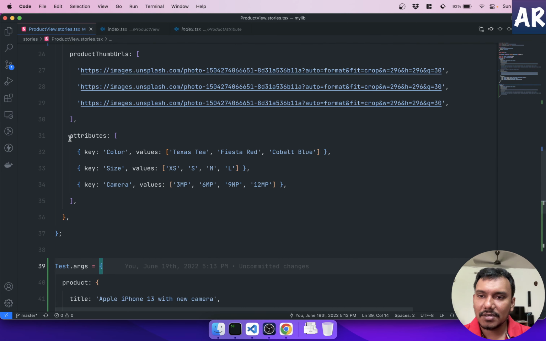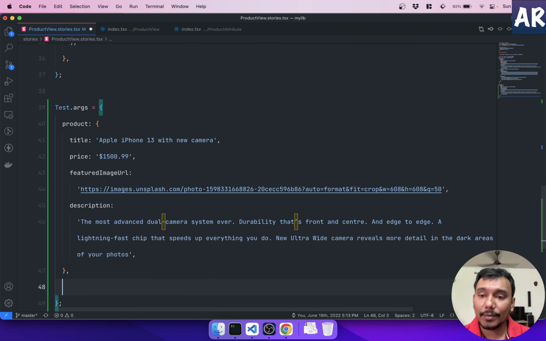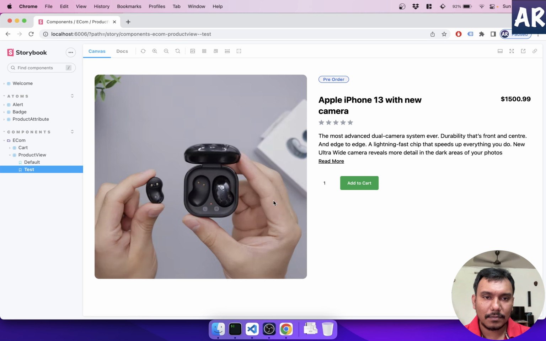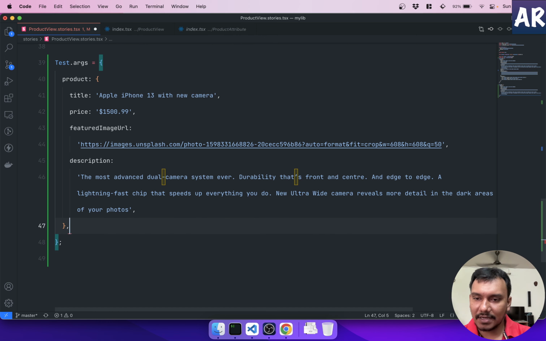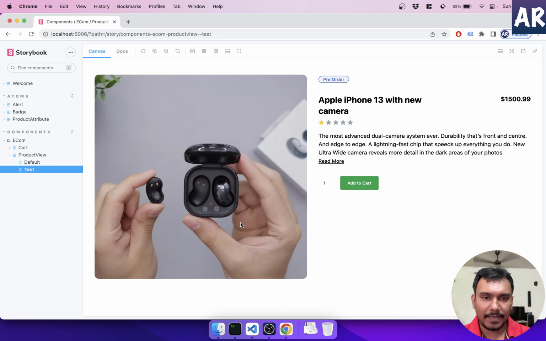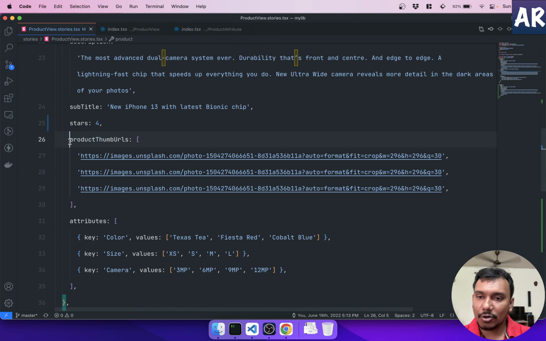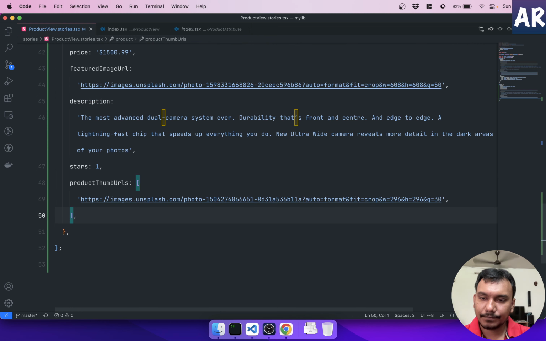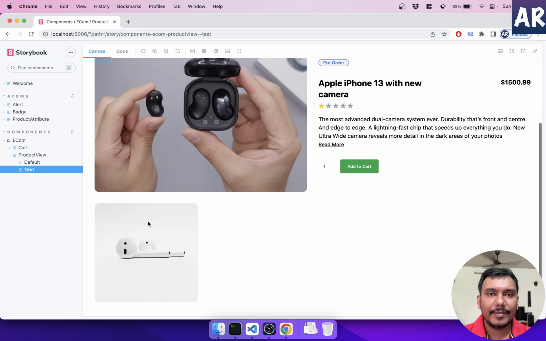Now, if I introduce something, for example, the stars, right? One by one, it's a 1-star product. I think I placed it in the wrong place. That's the reason it's not coming up. Yeah, the yellow comes in, right? Next, what do we have? We have the product thumbnails. Why don't we push that here? We'll just add one. Okay. And let's see. Perfect. The product image is coming, right?